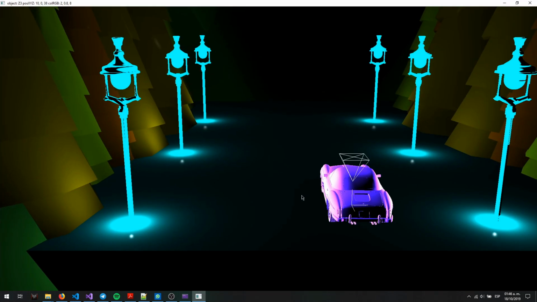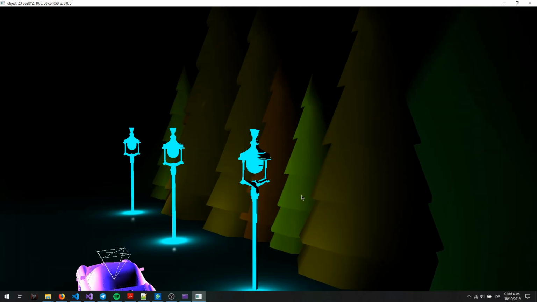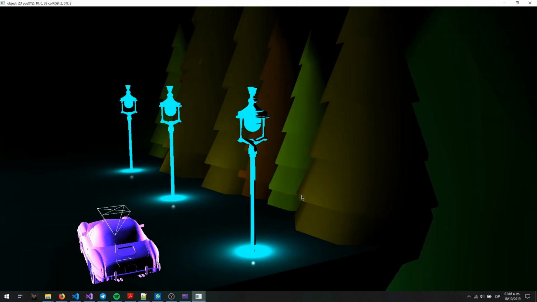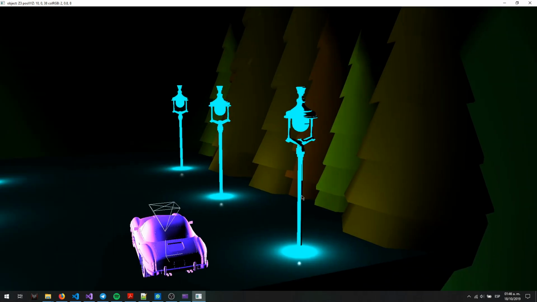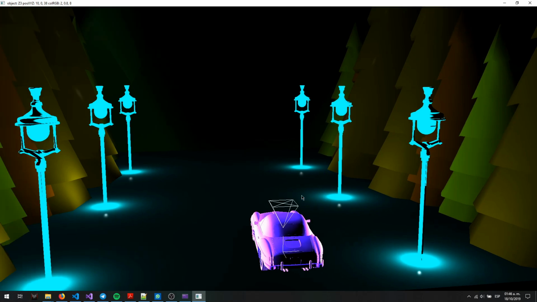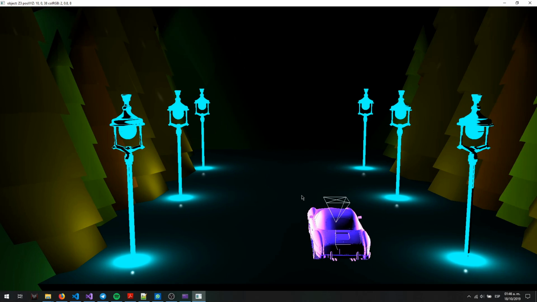So here we are. The first thing to note is that the trees on both sides of the road are of different sizes and colors, although the model is the same. Then each of the street lights has a light of its own, which we can see each one if I select them. So there we go. That's light 1, light 2, light 3, light 4, light 5, light 6.